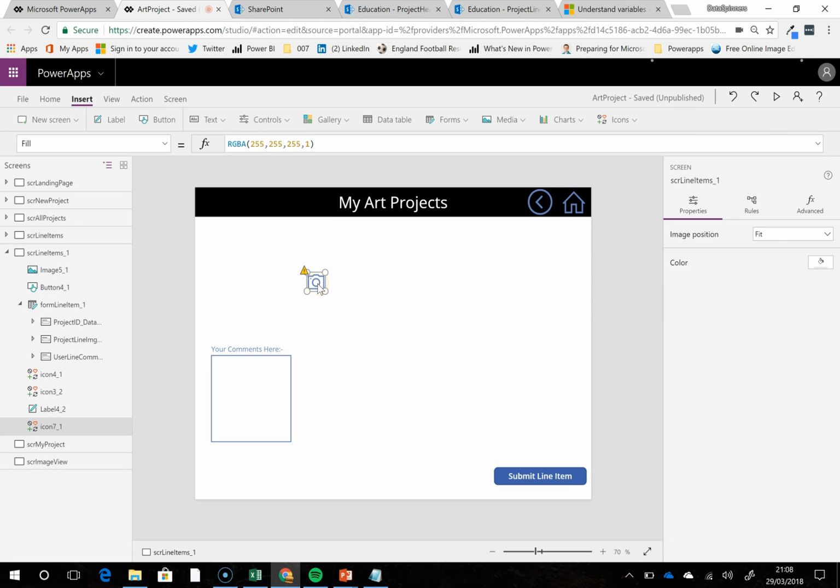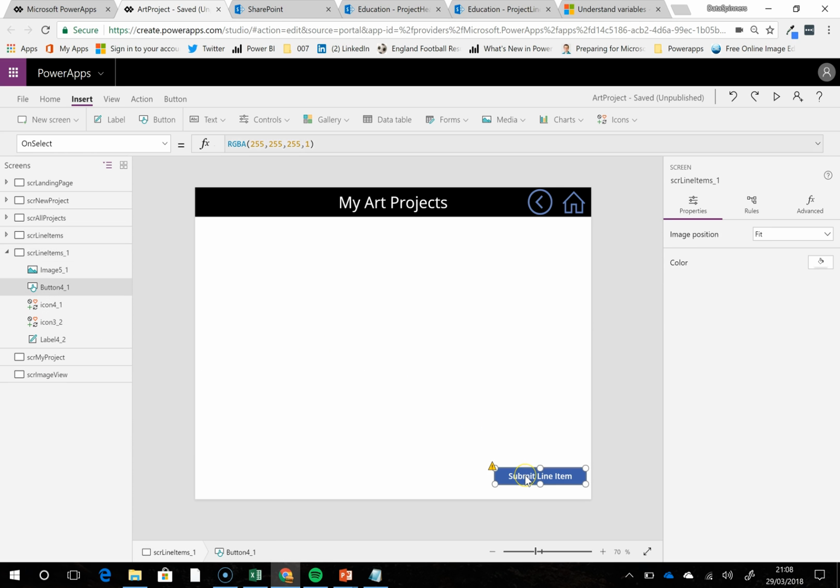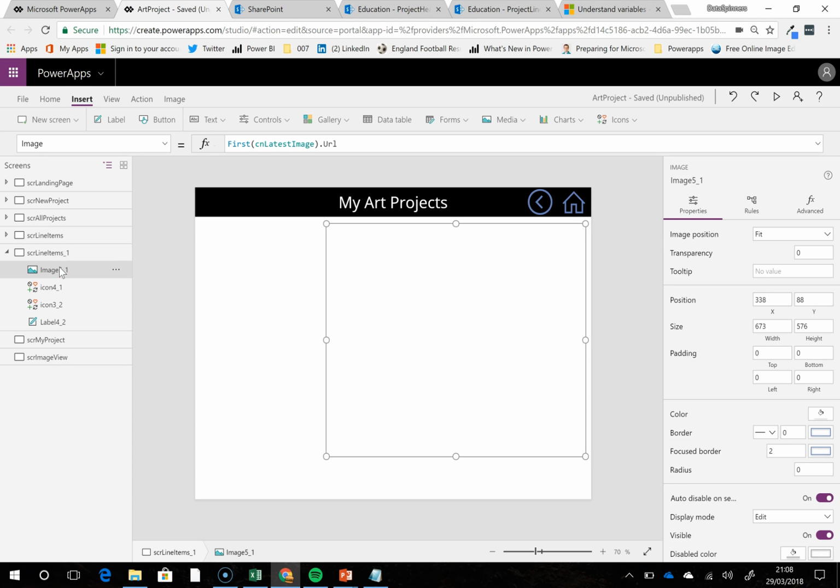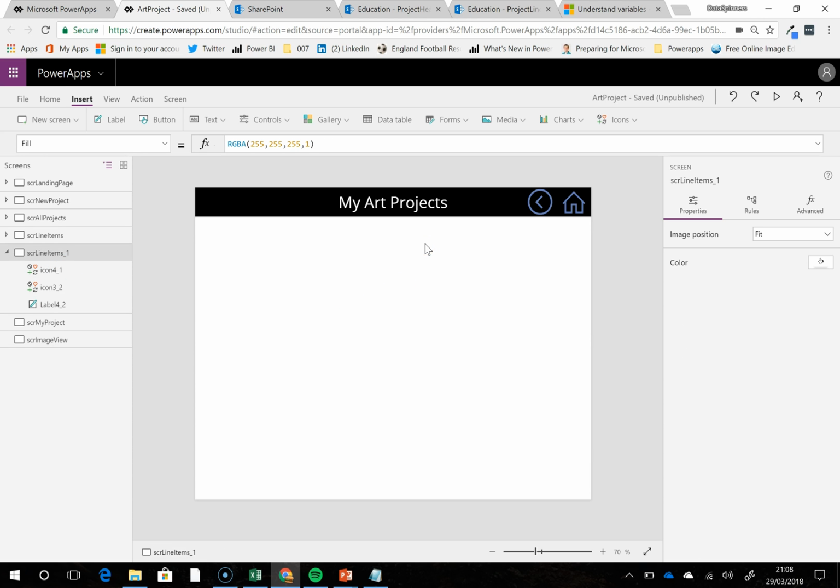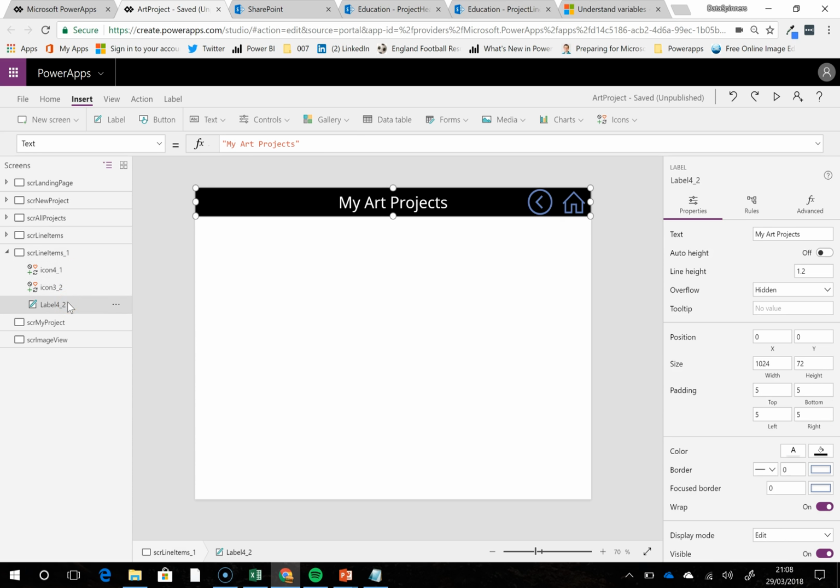So delete that off. I don't need that. I don't need that. I don't need this here. I don't need the sub-line item. I'm just going to check what's in there. Yeah, do you know what? I will delete this. Oops. Icons, I'm happy with that. I'm happy with that. And I'm happy with that.